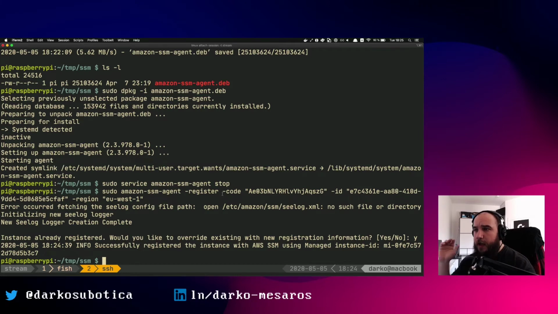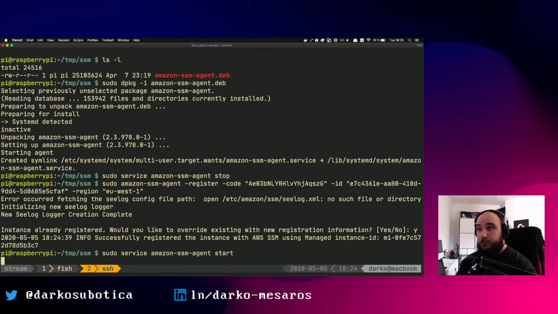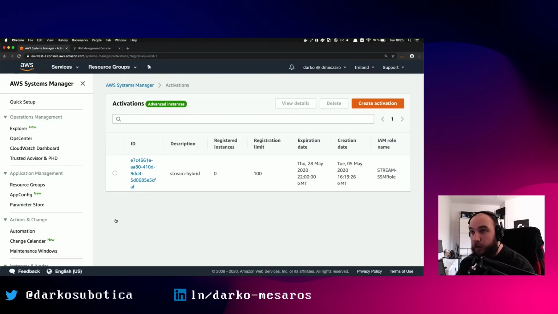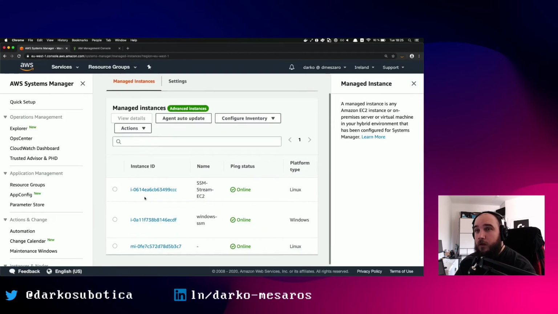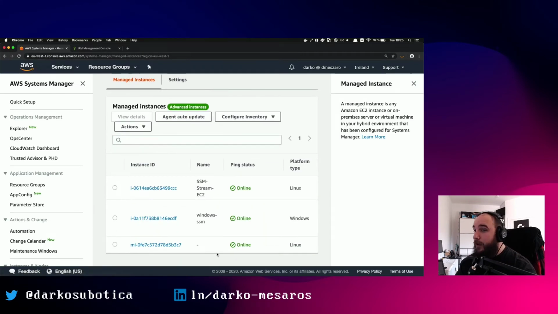So I have this set up right now. That's perfectly fine. And one of the things I need to do right now, once this is set up, is I need to start the agent, right? Or start the service. Sudo service amazon-ssm-agent start. And hopefully, once this is successfully started, if I go back to my console and go to managed instances, I will see my instance. Wow, there you go.